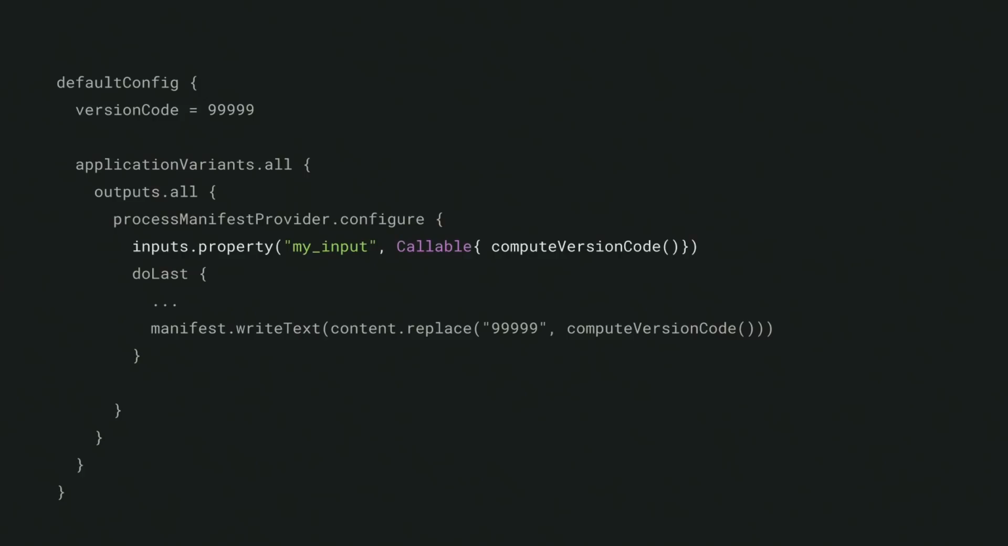The name has to be unique. I put something random here. And then you pass the value. And again, it has to be lazy, so don't put the actual value. Put a callable that will compute the value so that Gradle can call that whenever you need it.